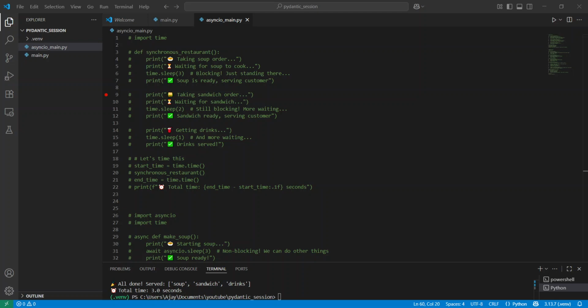Hello everyone, welcome to day one of our async IO journey. Today we are going to answer the fundamental questions. What exactly is async IO and why should you care about it? Let's start with a simple analogy that will make everything crystal clear.